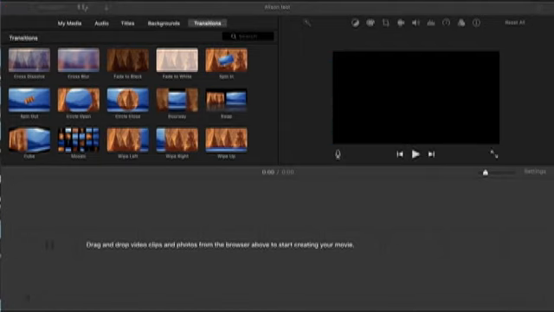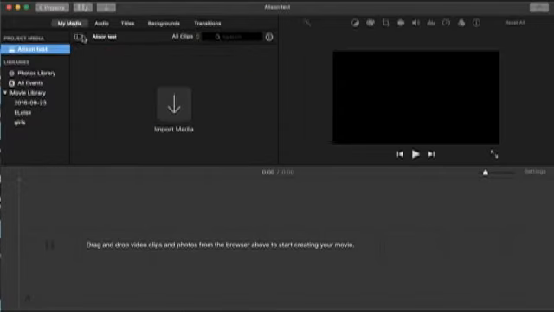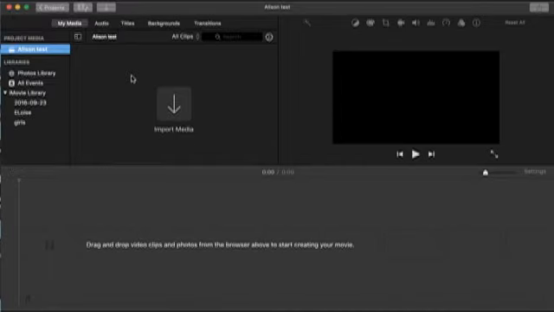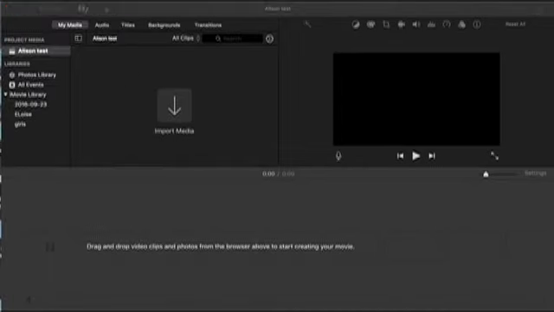Next thing I want to talk about is importing footage. So if we go back to my media, you'll notice here that you can actually import media directly onto the screen, but there are also other options here for importing media, and you can import directly from your camera, from your desktop, whichever you prefer.